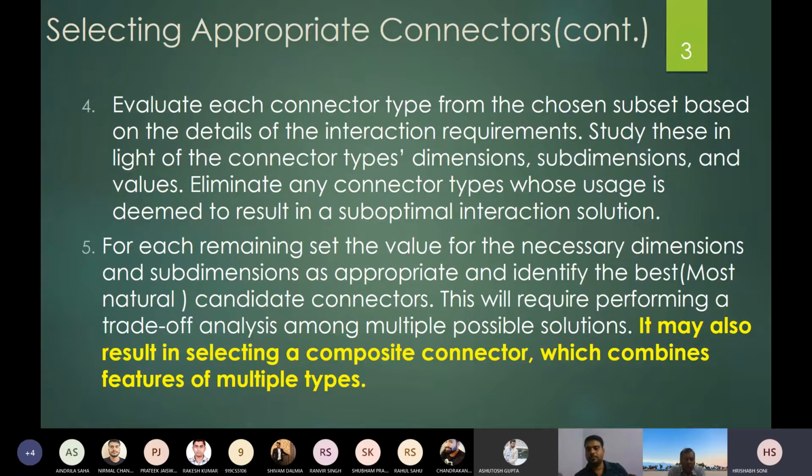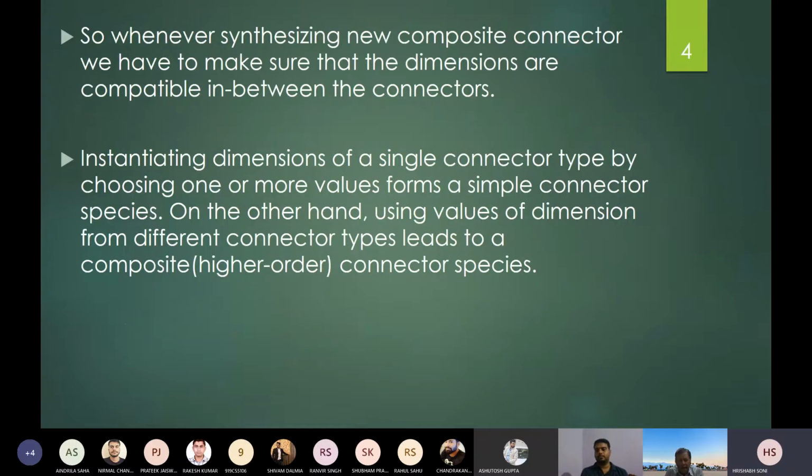So when we need a composite connector, we combine multiple connectors in order to get a composite connector. These connectors must be compatible with each other in order to perform the functionalities. Whenever we synthesize a new composite connector, we have to make sure that the dimensions, sub-dimensions and the values are compatible between the connectors. So instantiating dimensions of a single connector type by choosing one or more values for a single connector.